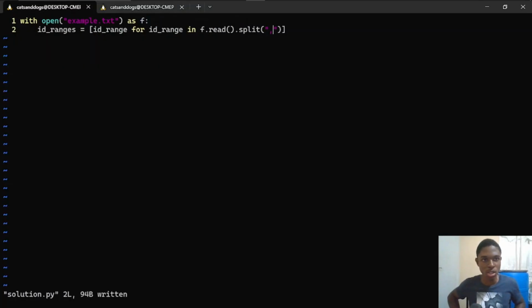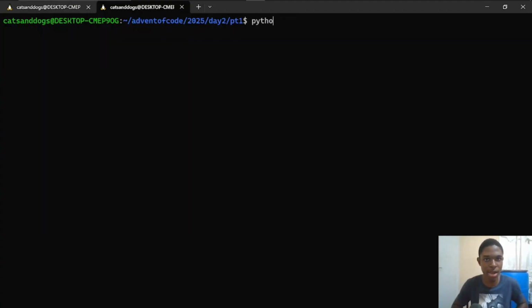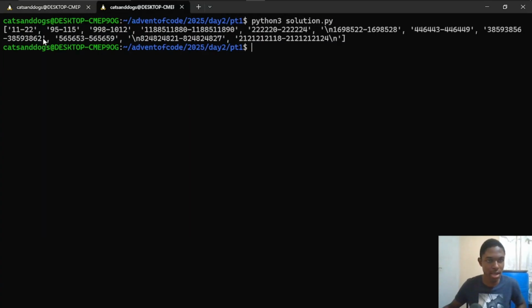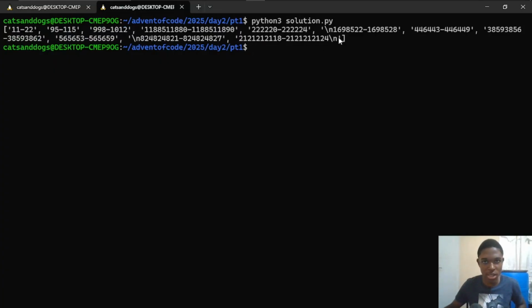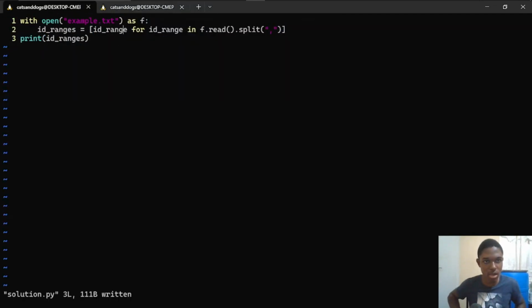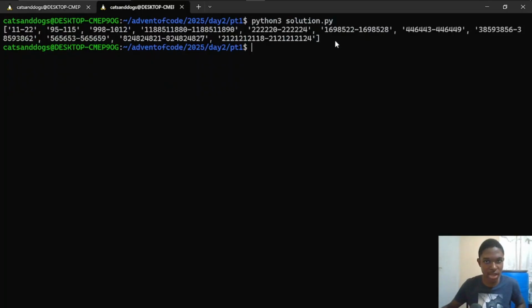So let's test out our code to ensure that our ID ranges are being parsed properly. If we do python3 solution.py, you can see each ID range is split properly. Now let's remove all of these white spaces or new line characters at the end of each number. So we'll do id_range.strip(), and if we run our code now, you can see all those new lines got removed.